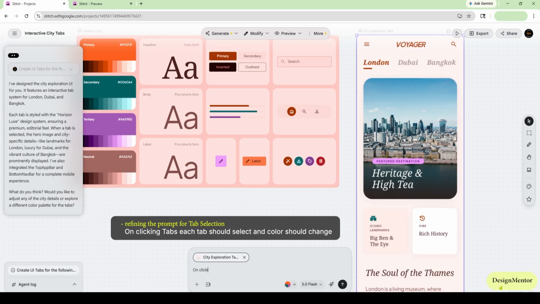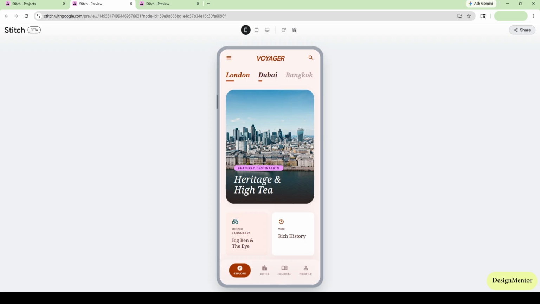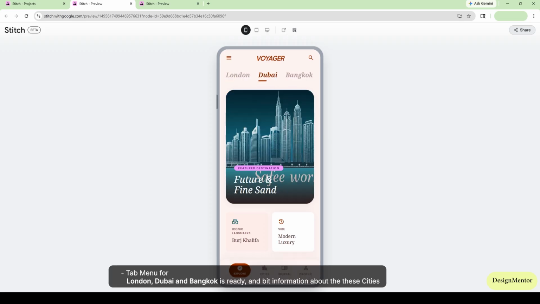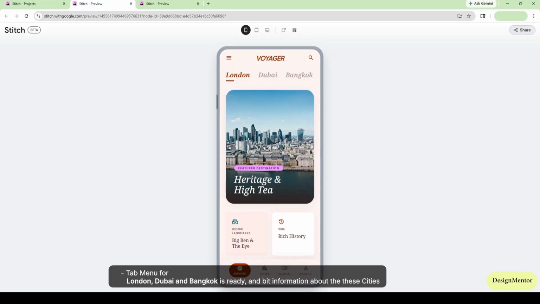Refining the prompt for tab selection. On clicking tabs, each tab should select and color should change. Tab menu for London, Dubai, and Bangkok is ready, and bit information about these cities.